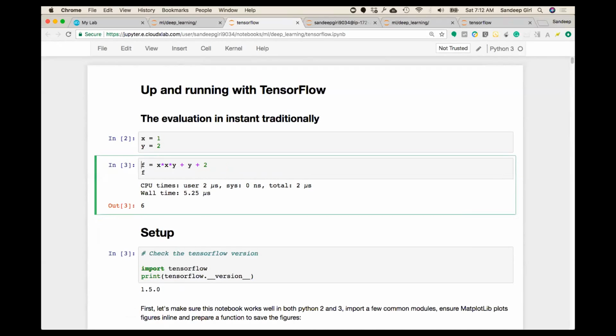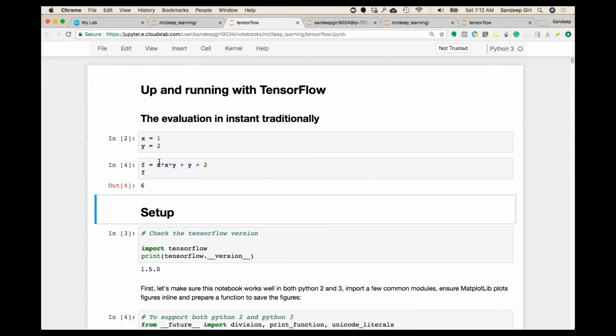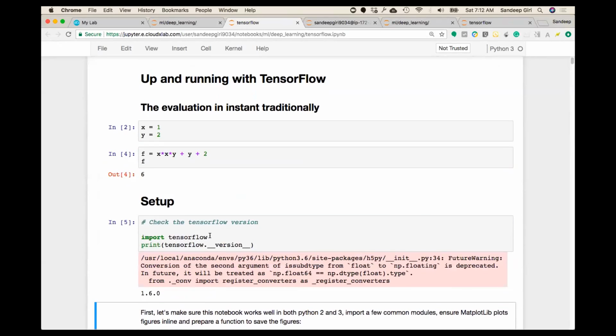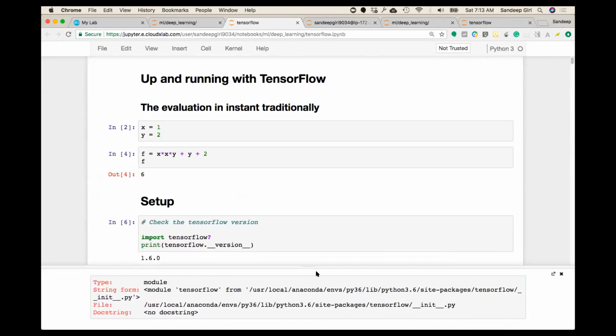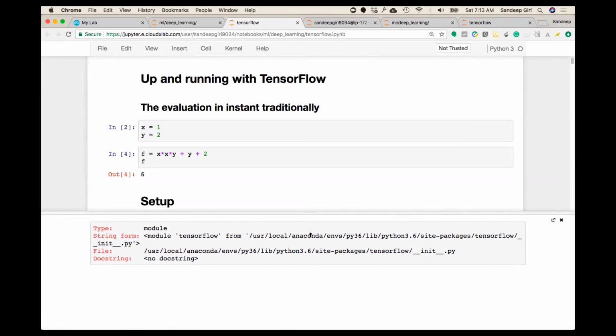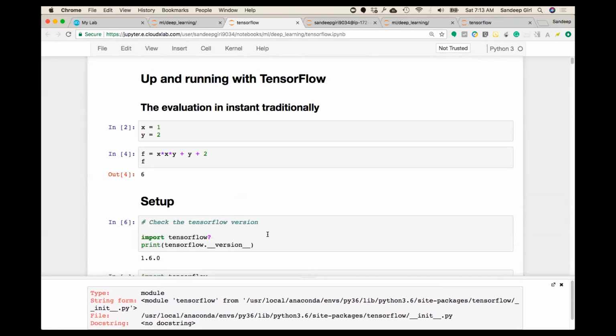Now, if you want to find out about anything, let's say you are importing TensorFlow here, and you want to find out what TensorFlow actually means. You want to find out its manual. So put a question mark after it and press Shift Enter. So you see here there is this pop-up that has come up. It shows the documentation.